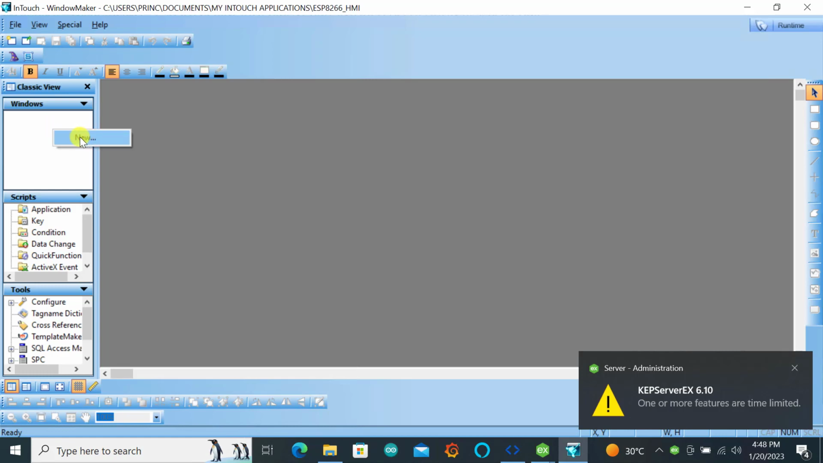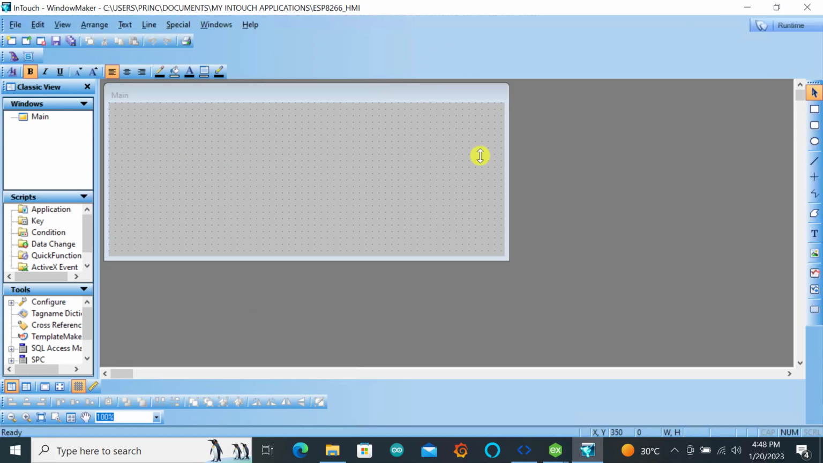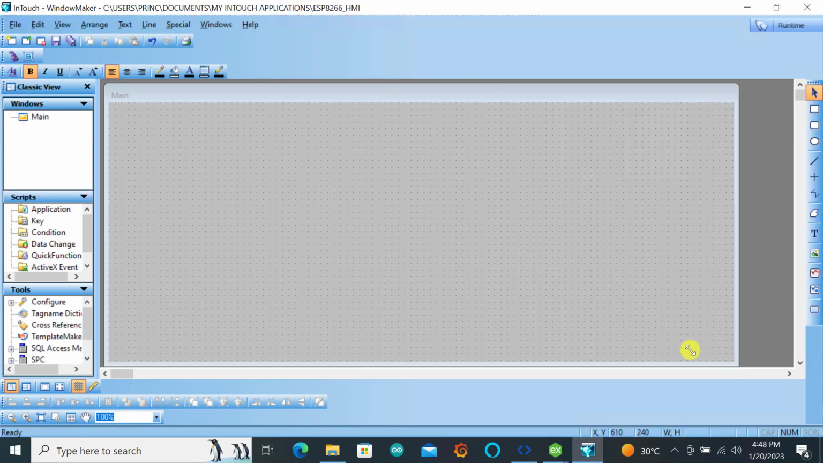So we click on this and right click, and then you say new, and then we give it a window name. So this is going to be my main window. So main, you can add a comment. Everything remains the same. You can change the background color. If you need more information, you watch my previous tutorial. Click on OK. We can drag it a bit, and now we need to add our items.